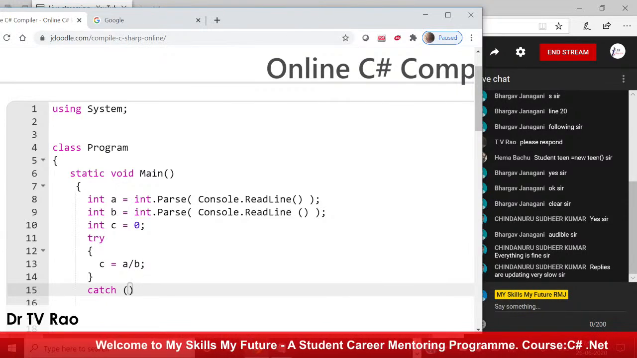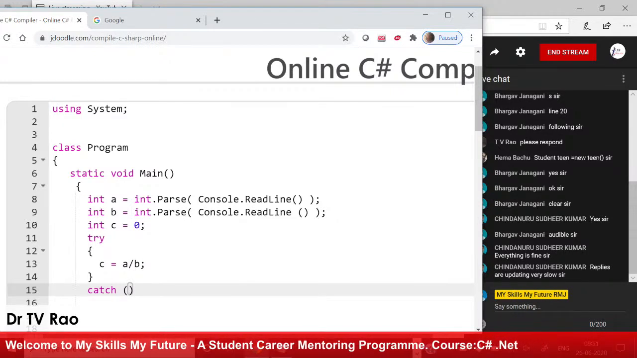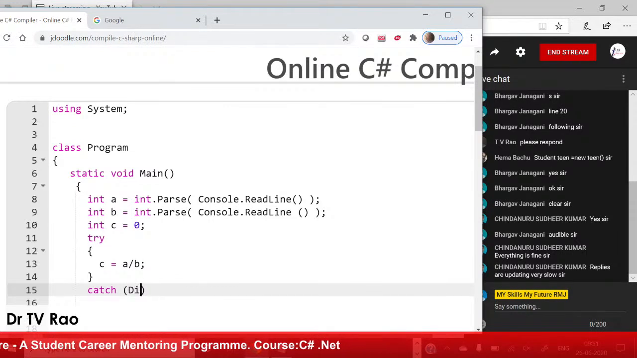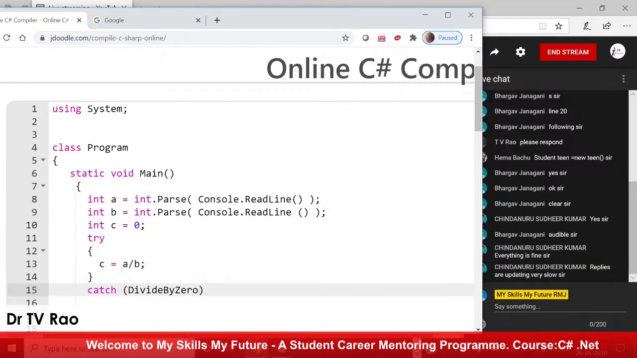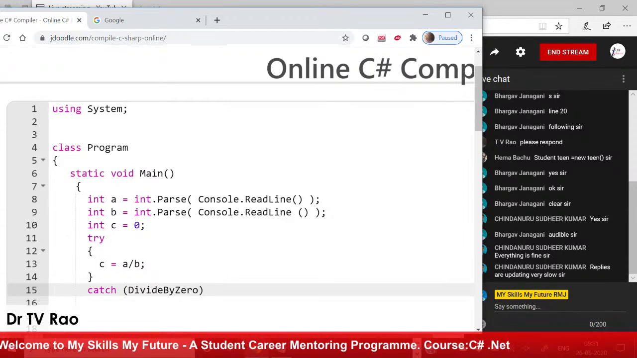The type of error, if you know it, you put it. If you don't know, leave it to the system. Suppose you know it. This is a standard exception, standard message: divide by 0. And this is the divide by 0 exception.